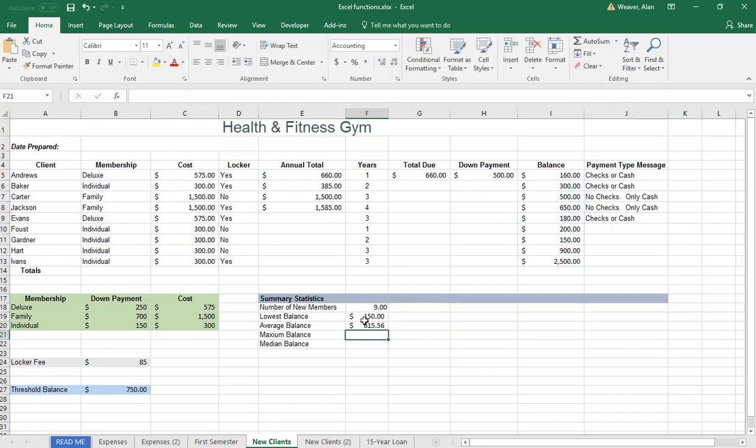If I want to know the maximum, I can literally type it out. Equal max, go over here. Want to know the median, equal median, left parenthesis, go up here, highlight the range. So it's showing that the median is $300 in here.